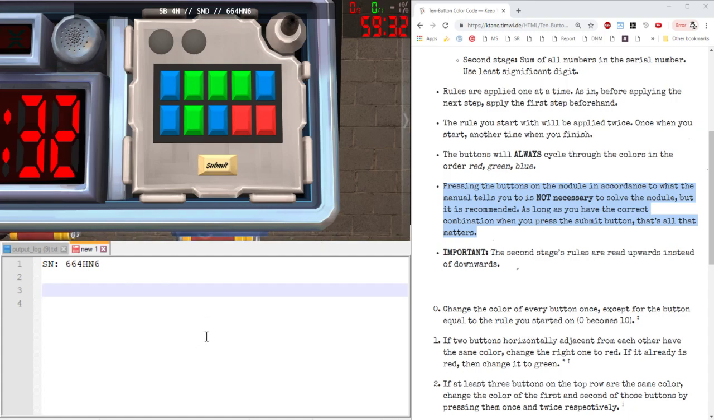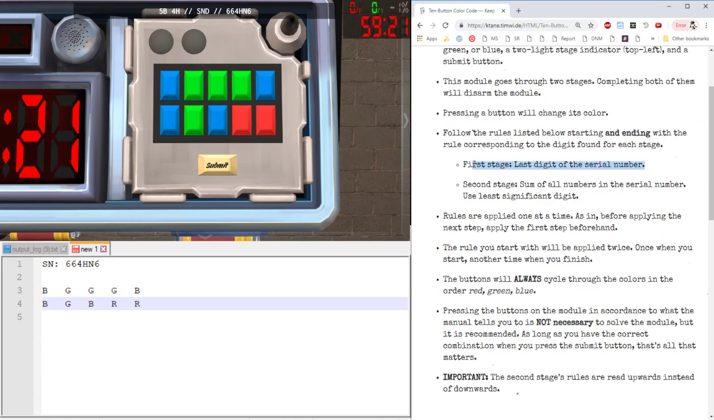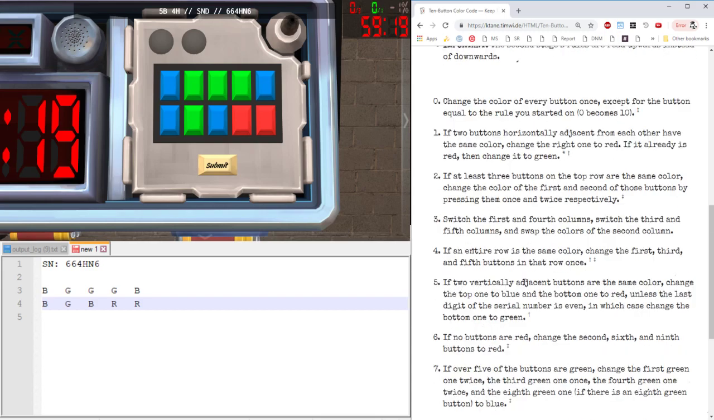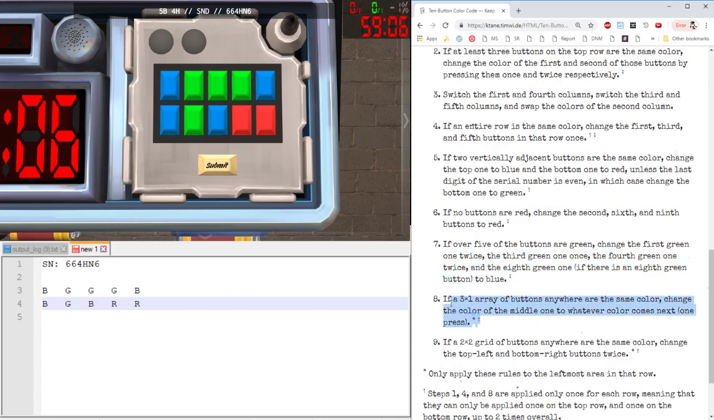Alright, so there's a serial number, and pin color. We've got blue, green, green, green, blue, blue, green, blue, red, red. Alright, first stage, we start with the last digit, that's 6. We go down. Let's go ahead and take note. Serial number is even, so that part's going to apply to this rule when we get there. If no buttons are red, false. Over 5 buttons are green, false. 3x1 array of buttons, yes, the greens. Change the color of the middle one to whatever comes next.